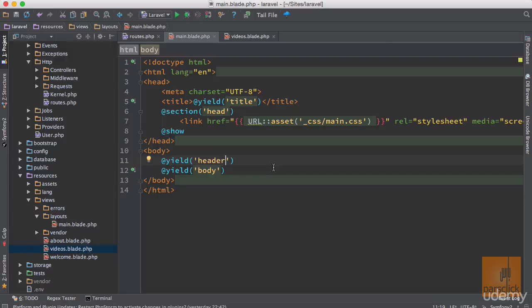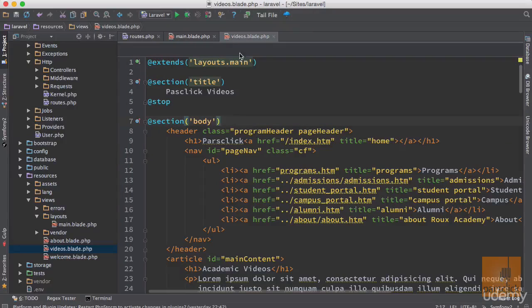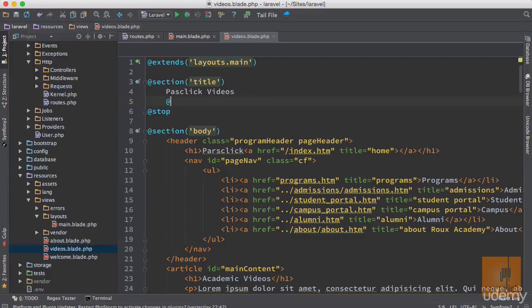Let's type @yield and let's name it header. And the next step is to go to the video.blade.php, and inside the title let's add another yield tag, which is going to be, let's call this title. And whatever page you create, the title is going to sit inside this, and you no longer need it. You won't be able to see the parse click video, so you're going to see a new title tag that you actually created in a new file.